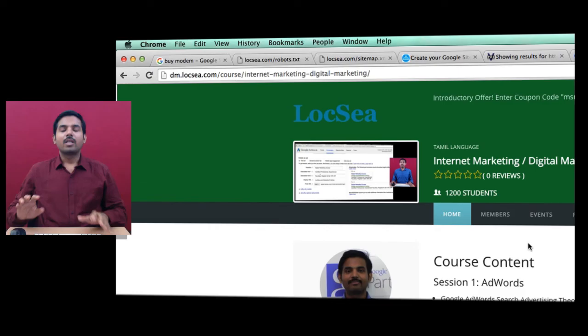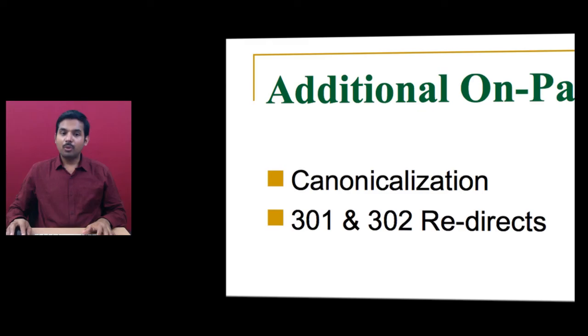302 redirects. Assume you are doing some web maintenance. Ask your web developer to have what? A 302 redirect. If you have a 302 redirect, what happens? If a search engine comes and tries to read your page, it will get a 302 redirect. It means it's a temporary redirect. 301 is a permanent redirect. 302 is a temporary redirect. It means these search engines will understand there is some maintenance activity going on. So I will come back and read at a later point. Okay.